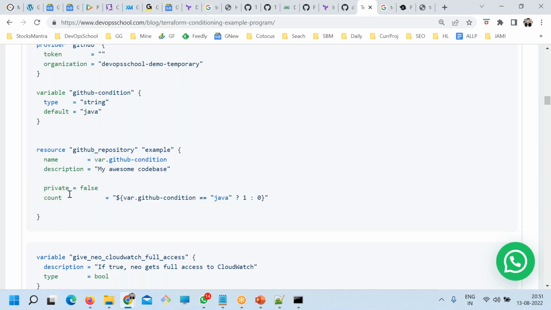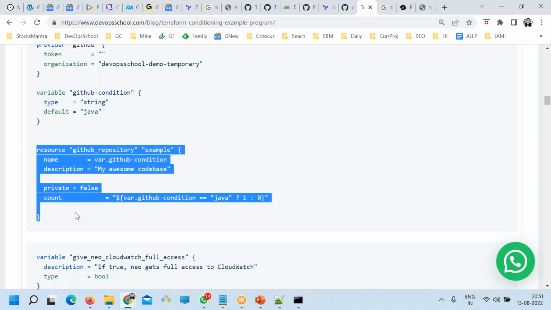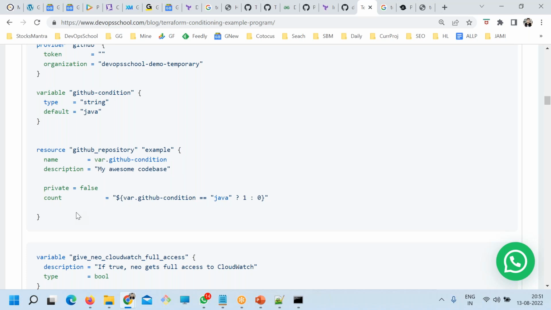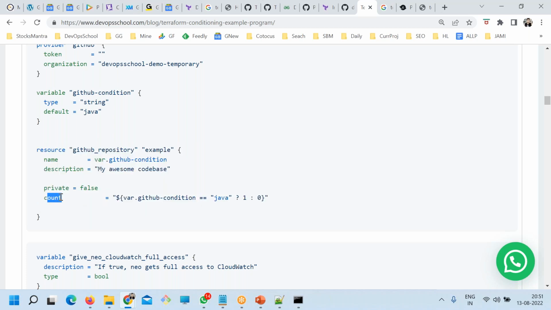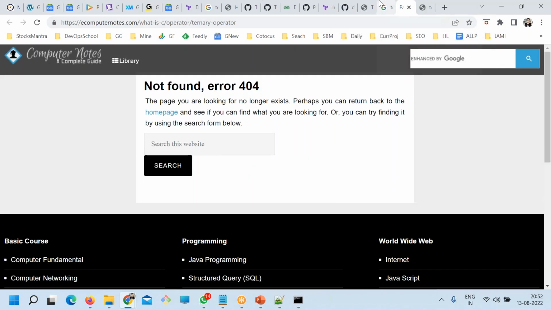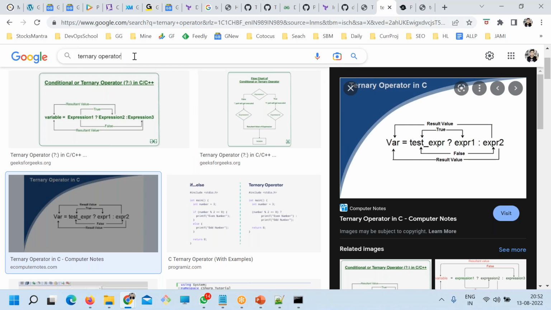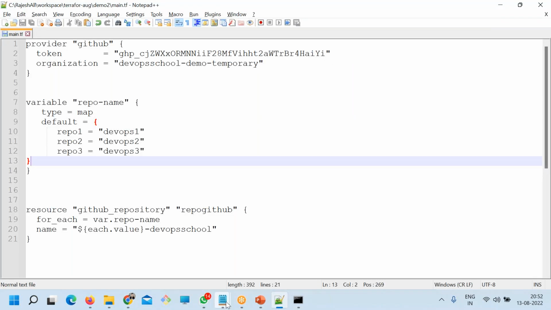No, it will create the resources because if Java is equal to Java, then it is true. This condition will create the resource. If there is something else, and it is not equal to Java, then it is false. So it will not create the resource. False means 0. Count is equal to 0. That means it will not run. Make sense? Yeah. So this is one type of condition. What do you call it? I forgot. Ternary operator. Okay.